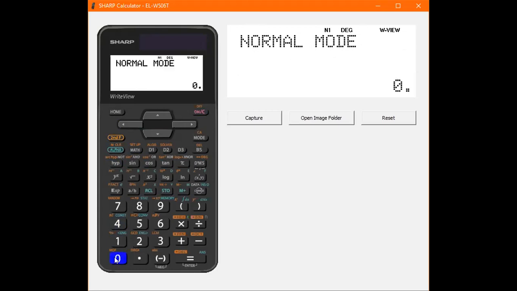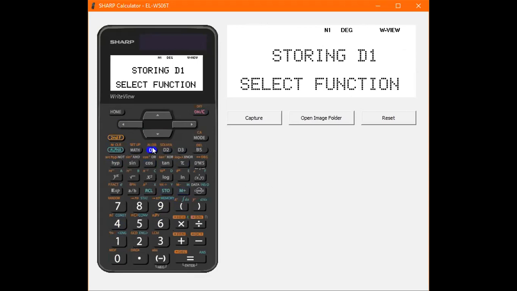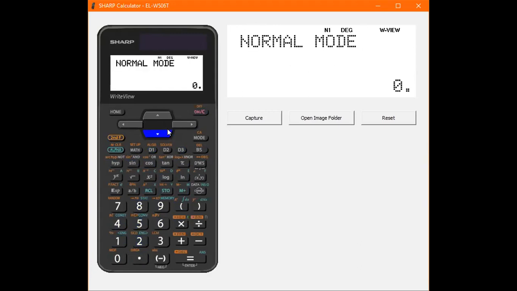Now, there's a really nice shortcut that you can do, especially if you know you're going to be converting between degrees and radians quite a lot. We have these magical D1, D2, D3 keys. These are your user-defined keys. So you can store into D1 a function that's already on the calculator. So it's basically for functions that have two or more button presses.